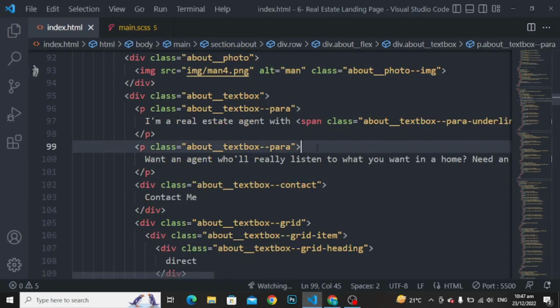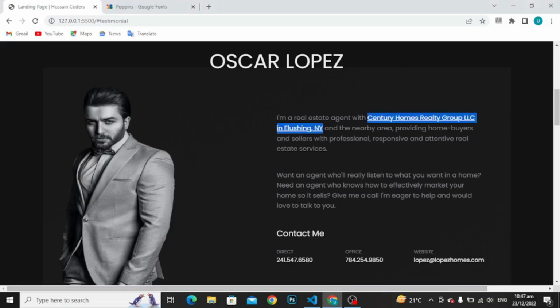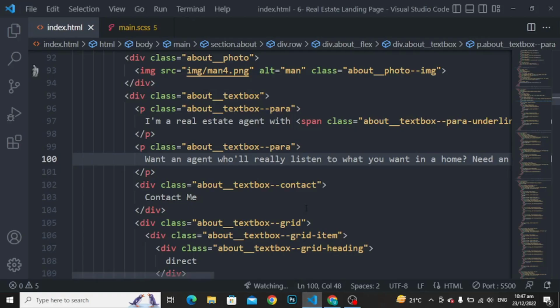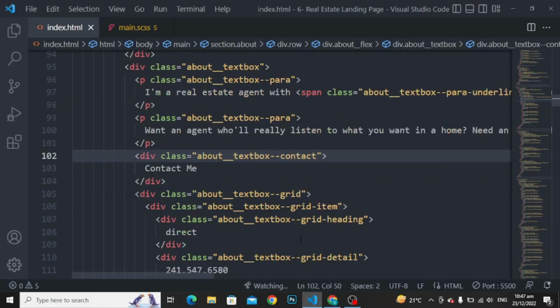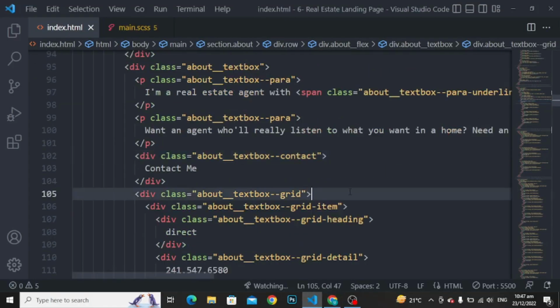Now class with the name of about text box para, and here is again some para, as you can see. Okay, and then the para is closed. In the next div class with the name of about text box content, as you can see this contact me and this content. For this content we are going to use the div class with the name of about text box grid. We are going to use the grid here.